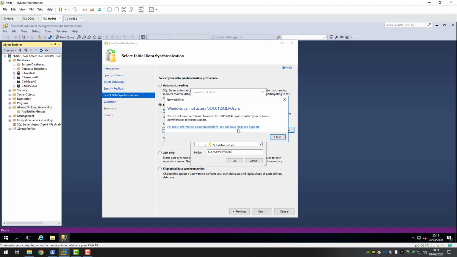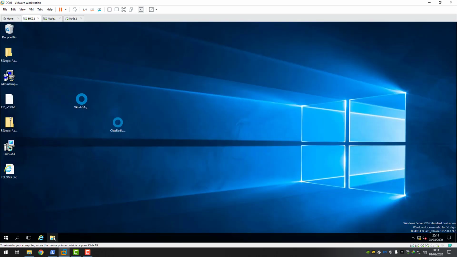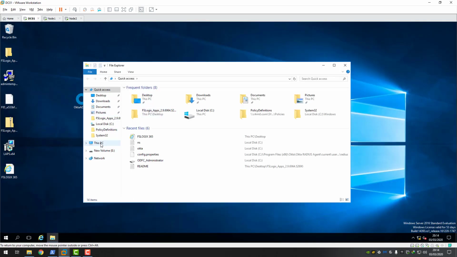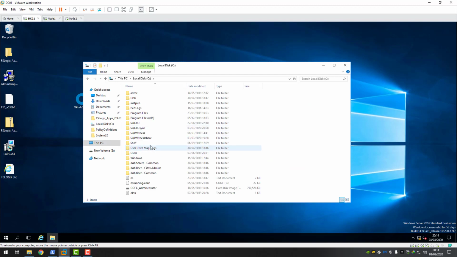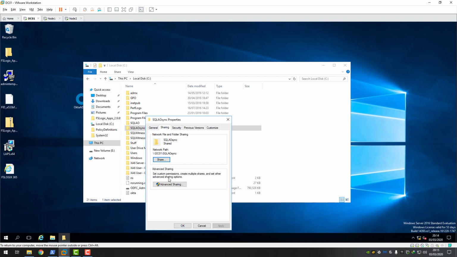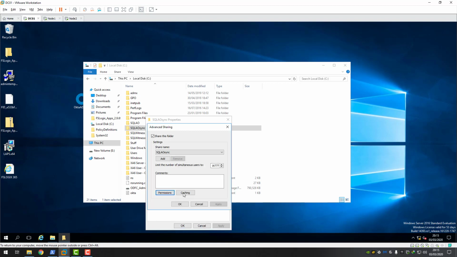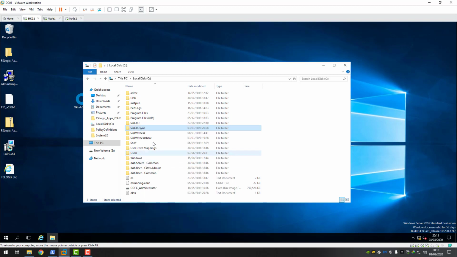You do not have permissions. Contact your network administrator to request access. Okay, I'm just going to go back to DC01 and just check the permissions on that share, SQL Always On sync. Advanced sharing permissions. So we've got node 1, node 2, SQL cluster. I think it's because we've not got the everyone group. I'm just going to check that.